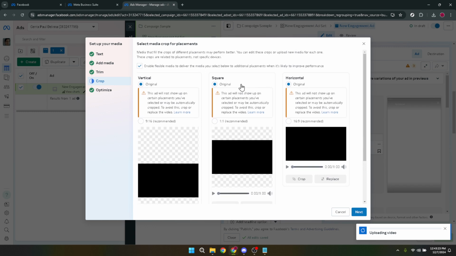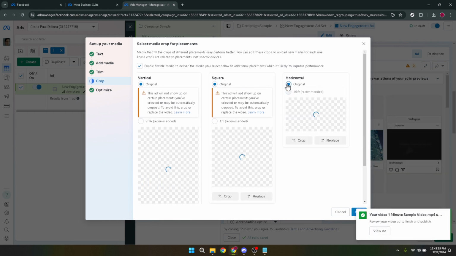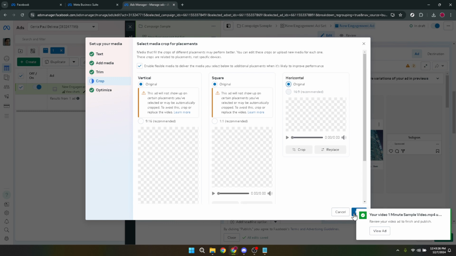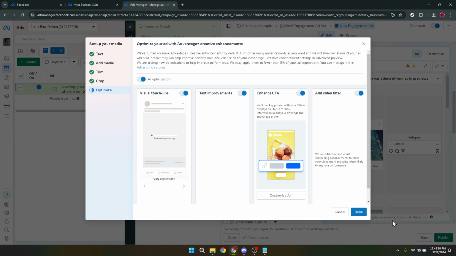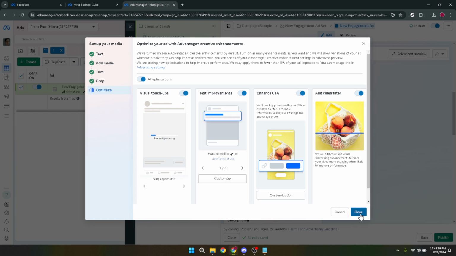This action will lead you to review your ad. Take a moment to ensure everything is perfect, from the visual elements to the text. Finally, once you're confident that your ad is ready to make an impact, hit Publish. Congratulations, you've just created a Facebook video ad.